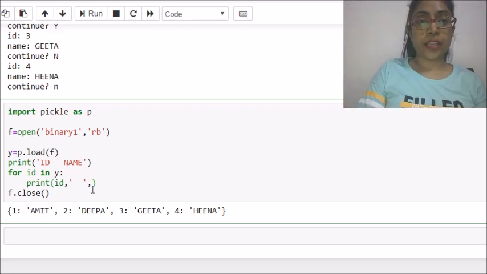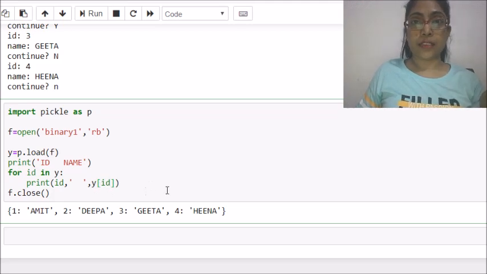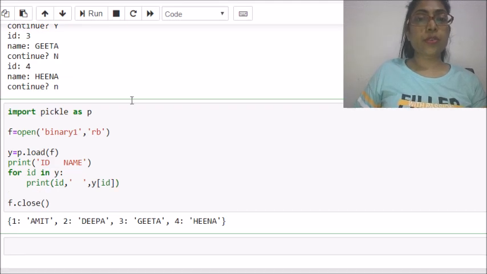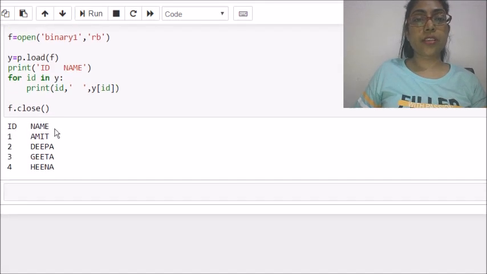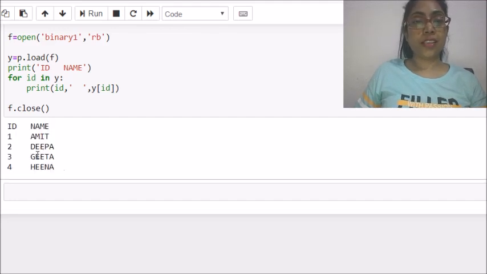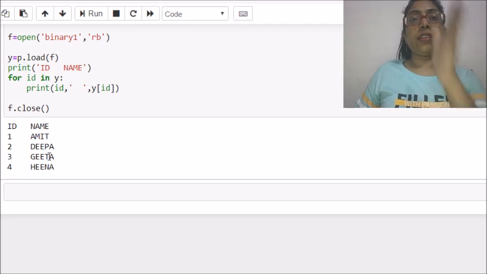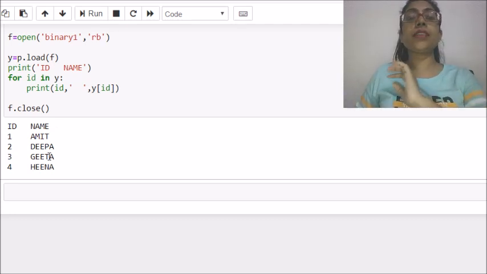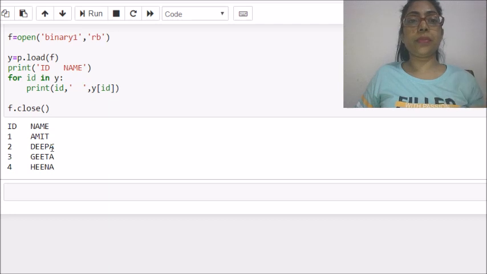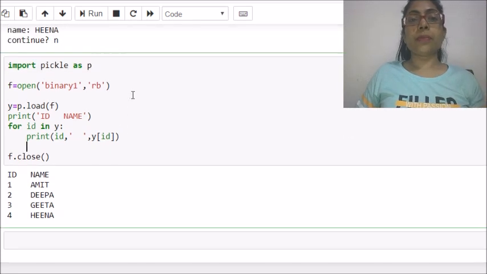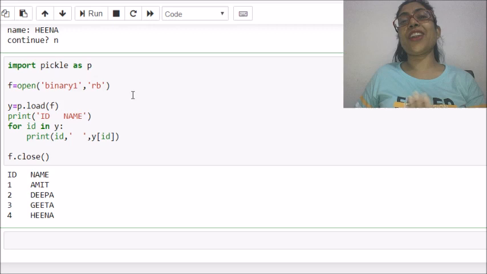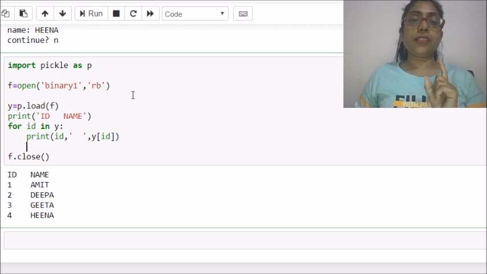So I have to write Y[ID]. This is the way we used to work in 11th class, so this is nothing new here. This is how you can print your dictionary. See? This is a more generalized thing. This is how you can show your data column wise, which will look more readable. So this is an example of storing a dictionary and loading a dictionary from the binary file.